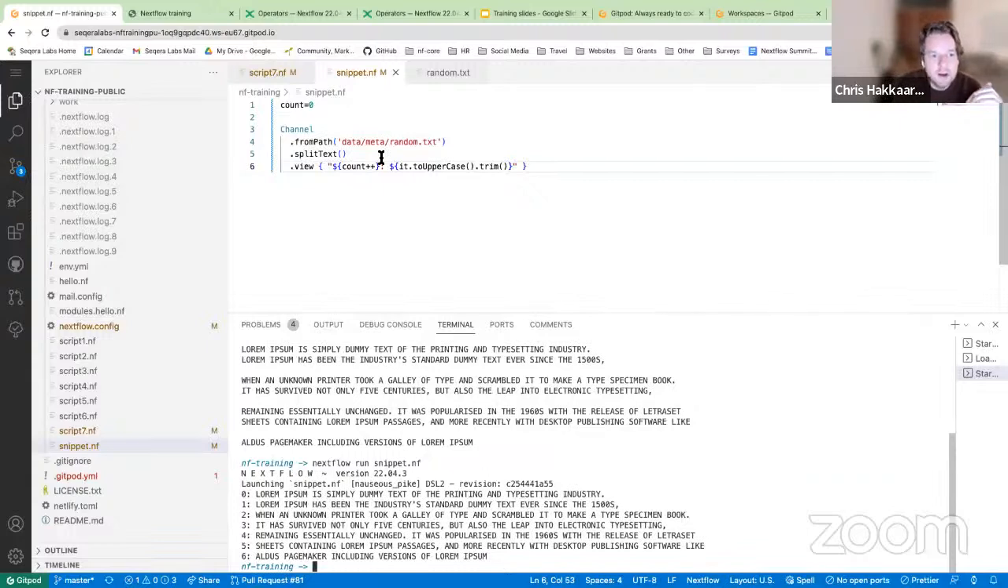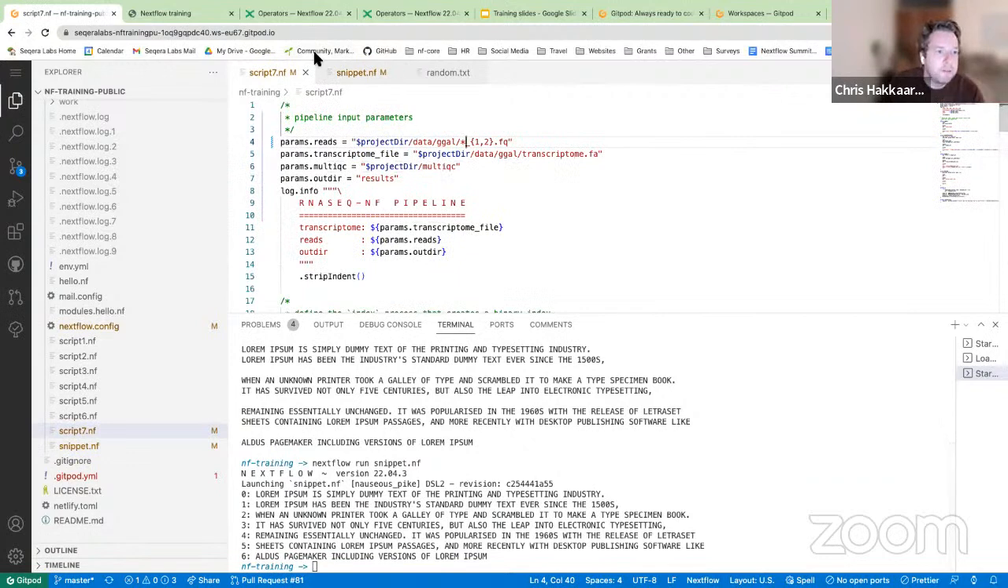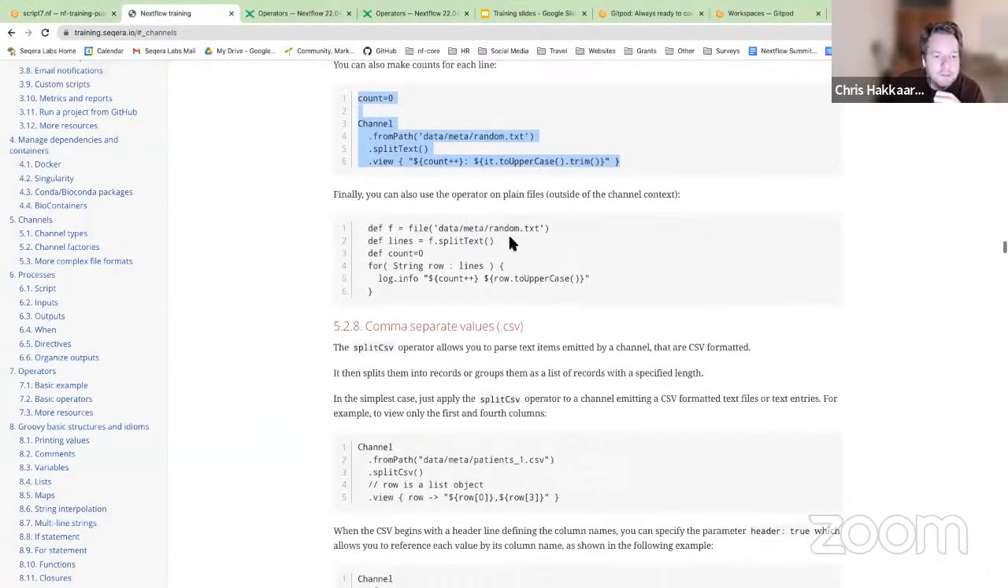compounding idea of adding. We're going to create this channel from path. We're going to split the text for here without any other operator. It's just each line, and we're going to view that by printing out a count, which starts off at 0. Then we add 1 each time. This might be unfamiliar, so don't panic if that's a little bit strange. We're going to convert it to uppercase and trim the text as well, so we don't have any extra white space. Again, just an example that you can have very powerful manipulations.